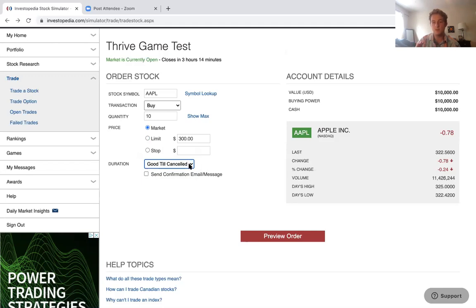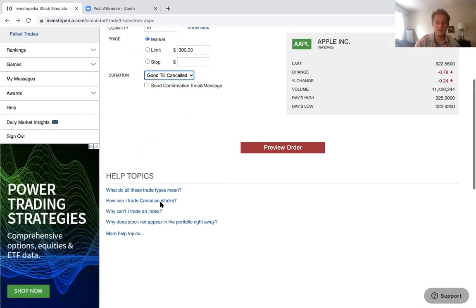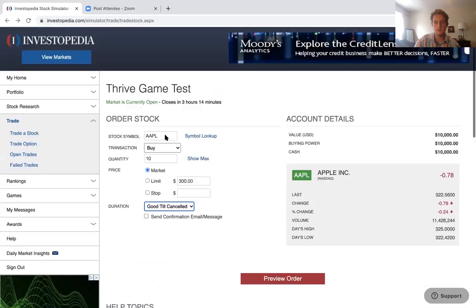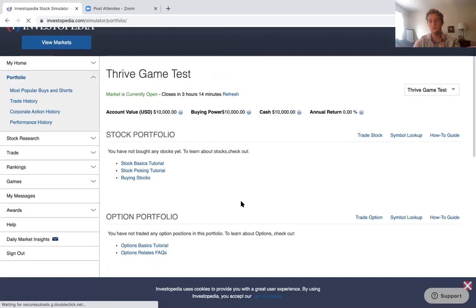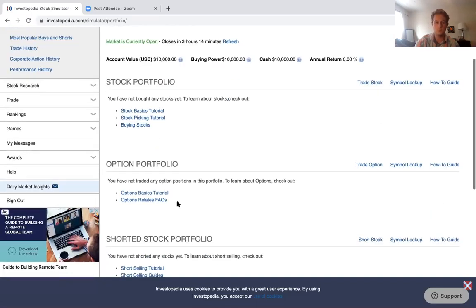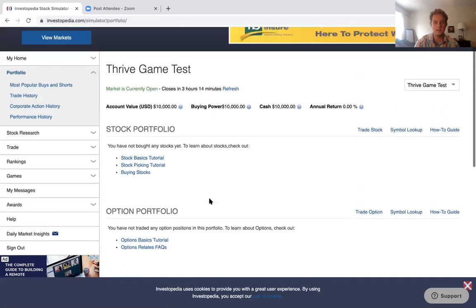So that's a basic run through of how to make a trade. Hopefully that wasn't too confusing. You can stop, rewind, go back and forth. And again, all the information that I just talked about is right in here. Investopedia has really great resources on that. And some more basic stuff, you can look at your portfolio. This is what we just looked at a second ago, but once you make a trade, all of this information will appear here and you can go in and edit that.